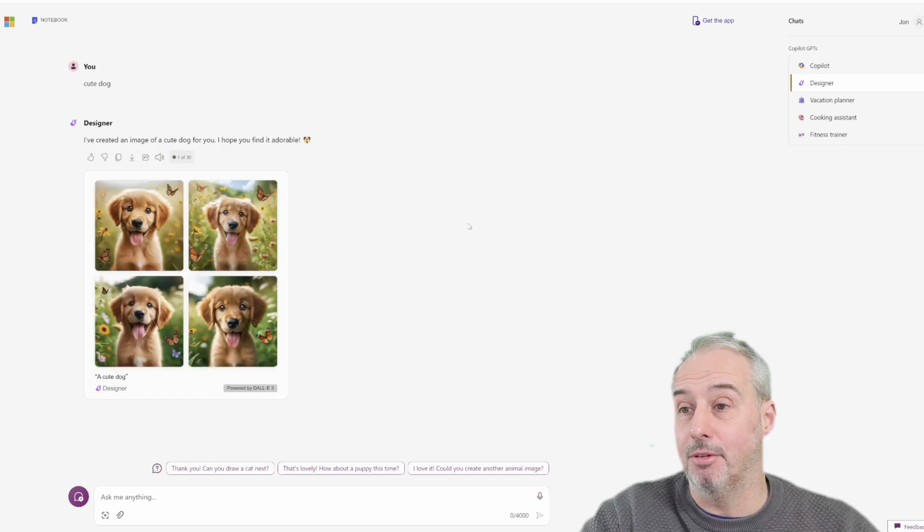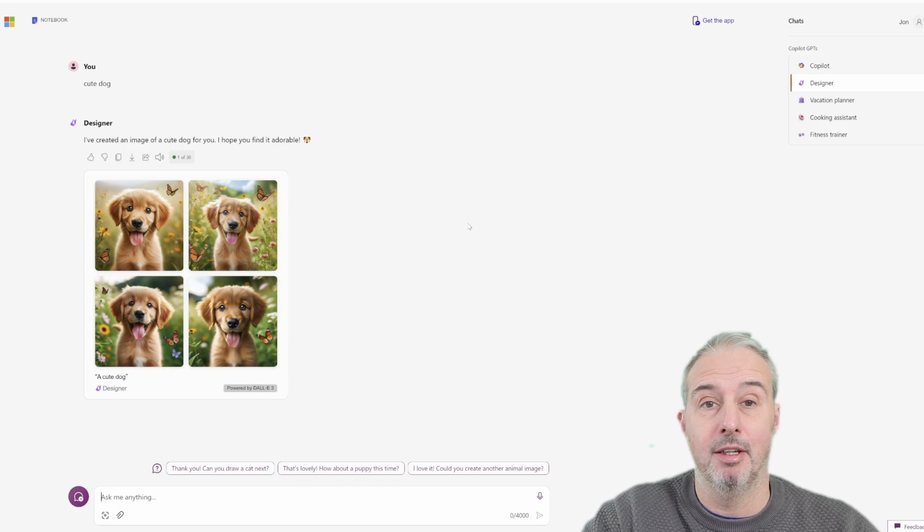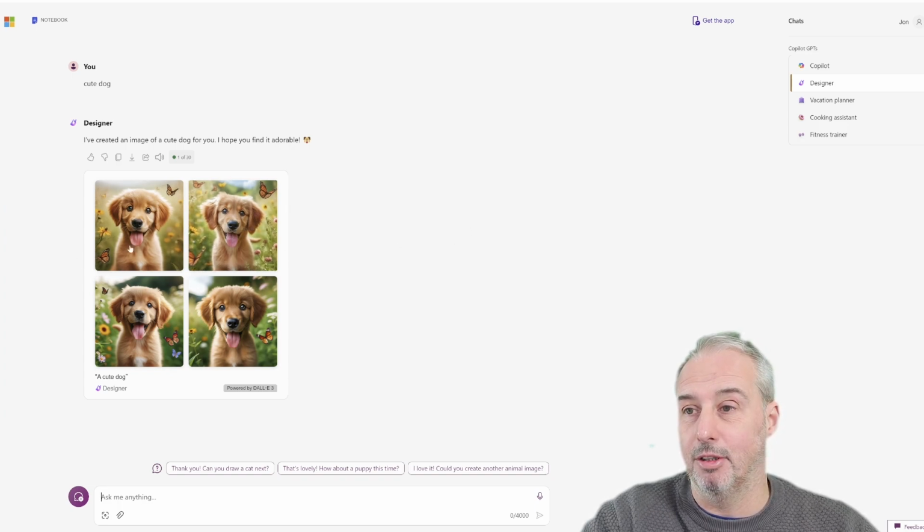So it's generated 4 as well. So straight away, it's coming up with multiple options. I didn't specify for it to do that, but it's obviously decided that 4 options would be better to allow me to choose a particular one.